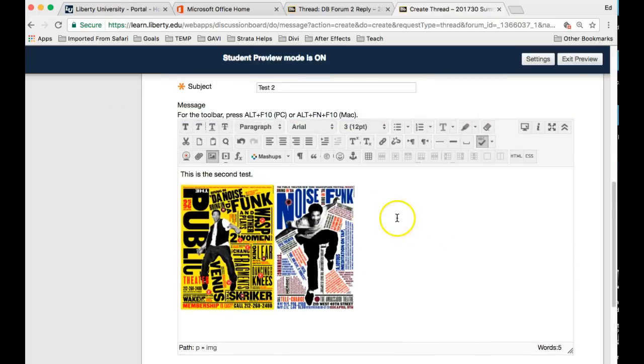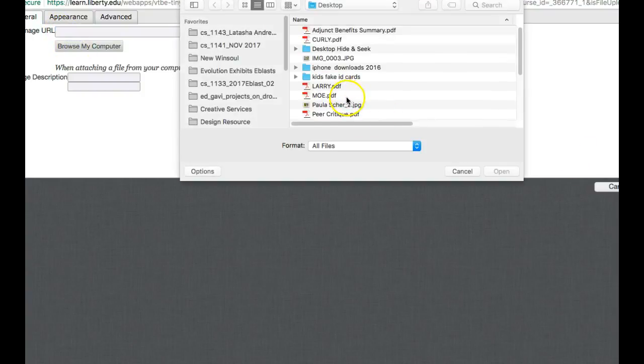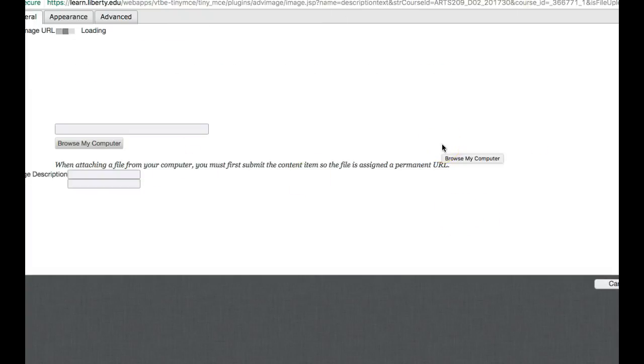I'm going to bring in another image. I'm going to hit return. I'm going to bring in another image here. And we'll get something different. I'll browse the computer. I think we had Paula there. And I'm not sure what this is, but we'll bring it in. And hopefully it's not something embarrassing.